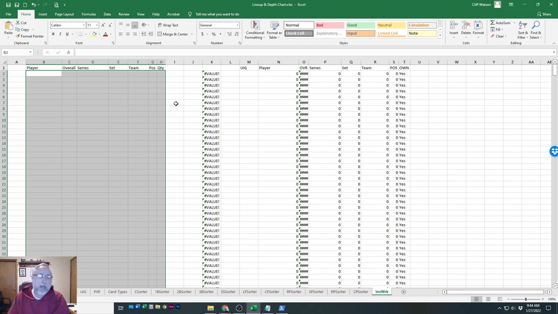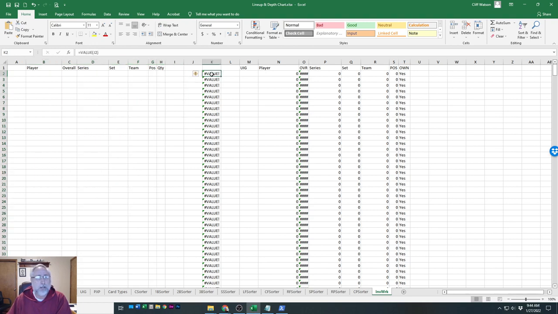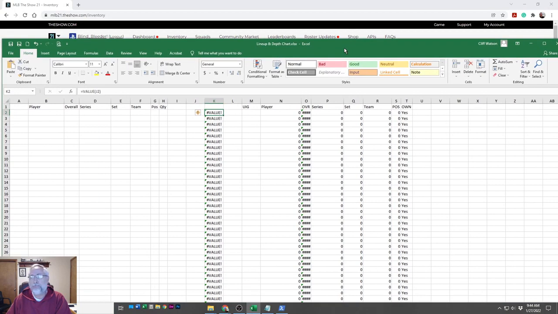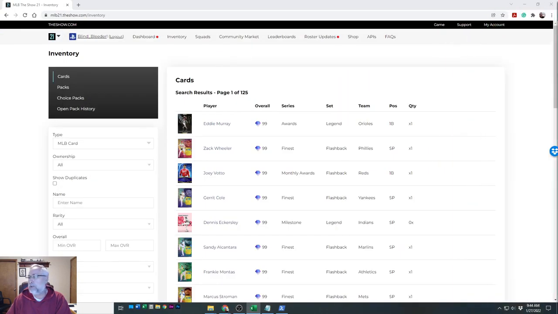Now column K, you'll see, has an error, a value error, and the reason it does that is because in this column I change the overall from a text value, which is what SDS gives you, to a number value, which makes it easier to work with when I'm sorting out cards and such. So let's get to doing this.